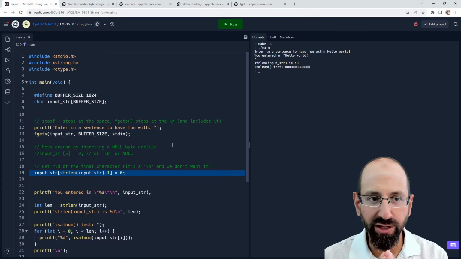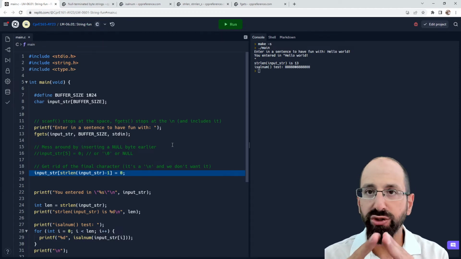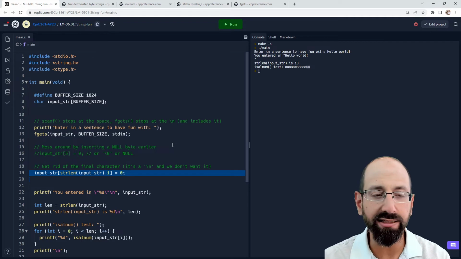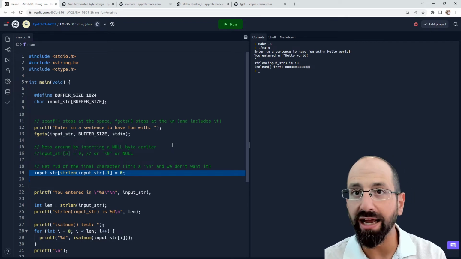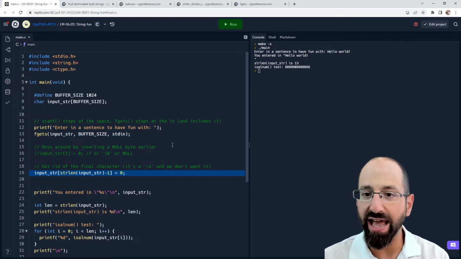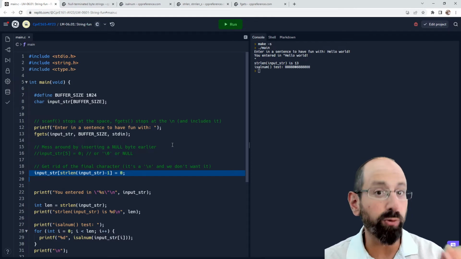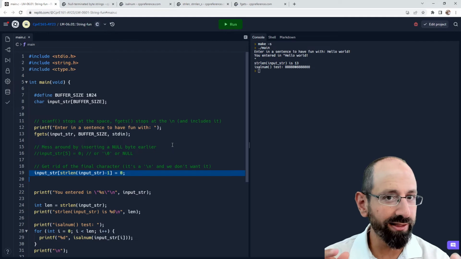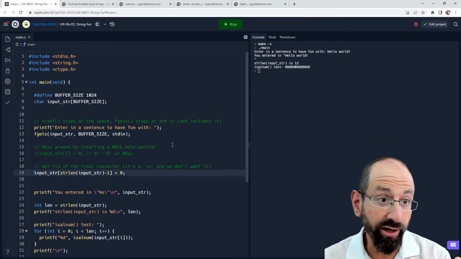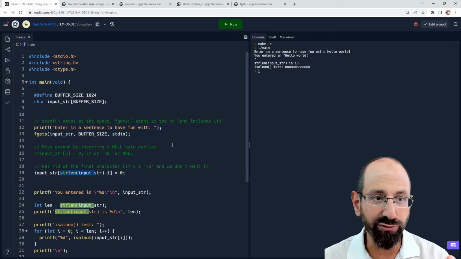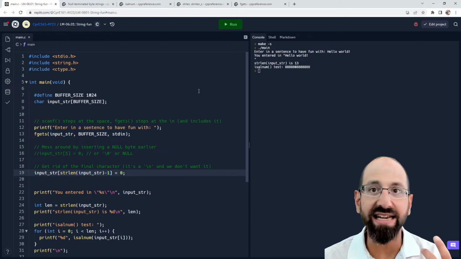String length returns the number of characters because it doesn't include the null byte. There's 13 characters in "hello world!" with an exclamation mark, plus the newline character. We want to get rid of that 13th one. The 13th one is at offset 12. So string length returns 13. We then want an offset of 1 from that. That's why we see string length of input string minus 1, setting that to 0.